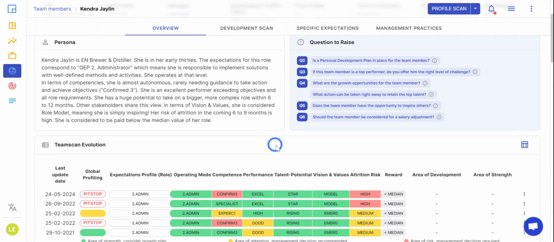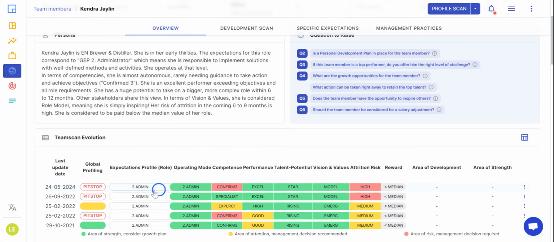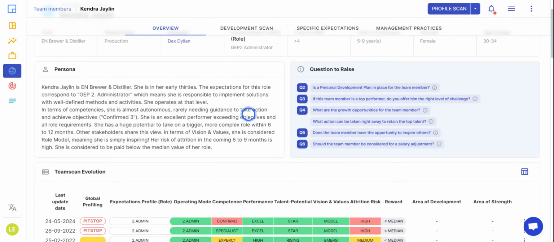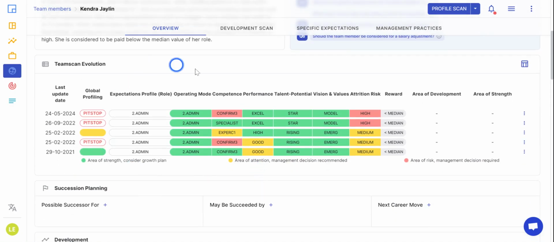The smart questions are always linked to the last team scan made. So if you don't have any team scans in your history here, then you will not have a persona and smart questions. But once you have created a team scan, this will be auto-populated. The platform will generate them for you. This is the team scan.